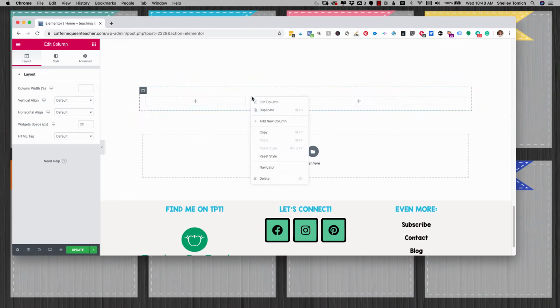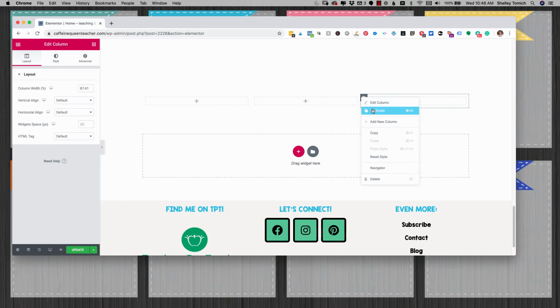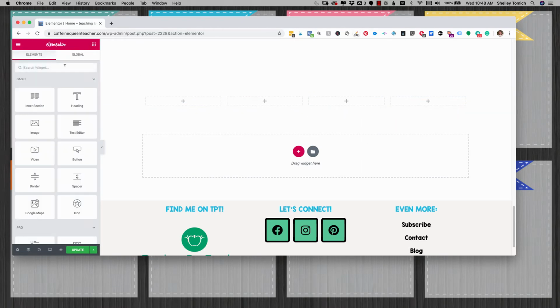And let's say you want 3 columns. You can literally just duplicate one of the columns and it will create a 3rd column. If you want a 4th column, you can just click duplicate. And then what you can do is you can go back. I'm going to click this. This shows you all the elements.